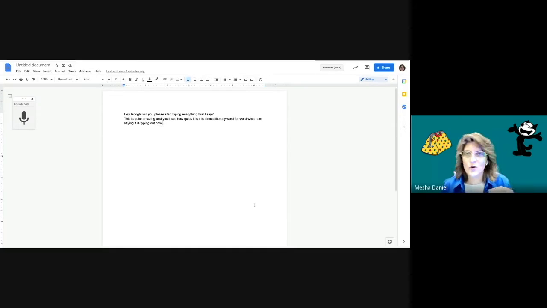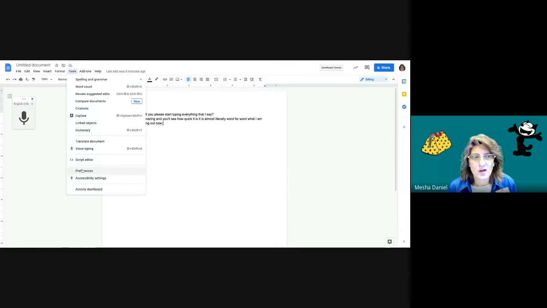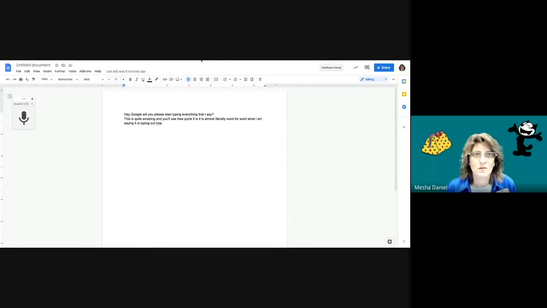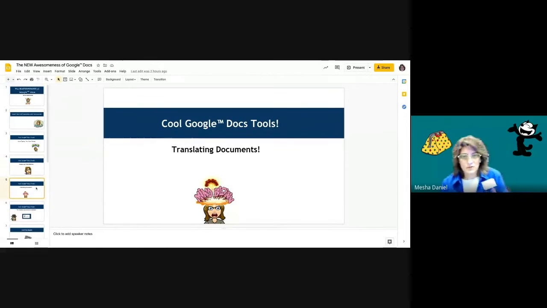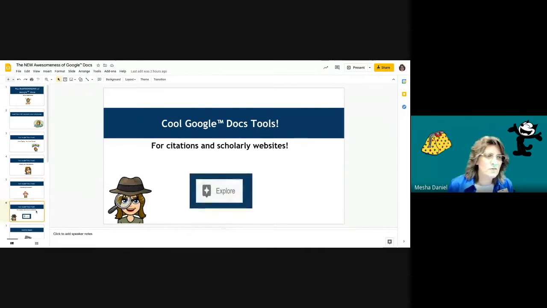Okay? Any questions about adding the preferences? And again, that's under tools, under preferences. Okay? All right. And we're going to go back here. We just did the translating documents. We got a little ahead of ourselves there.